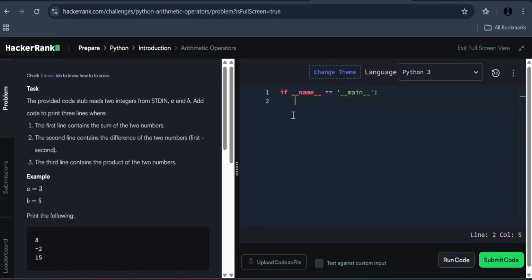First we are taking one variable a, assigning int of input. This will be the a variable input format, and we are taking one more variable b, int of input.